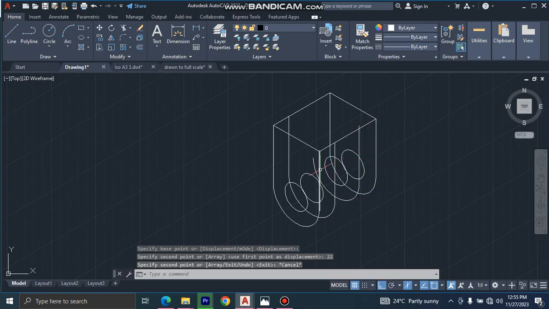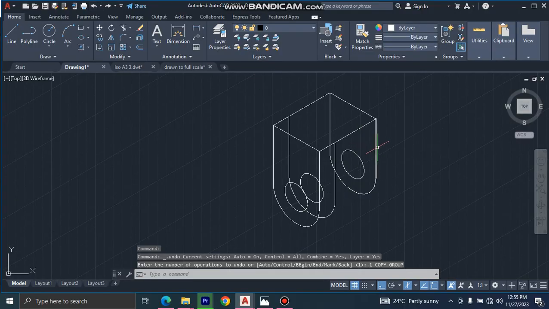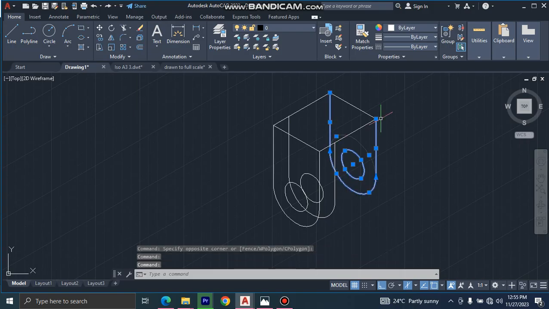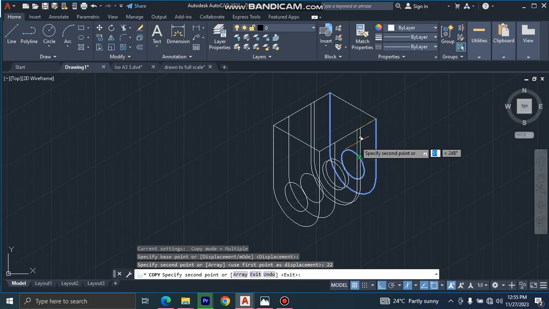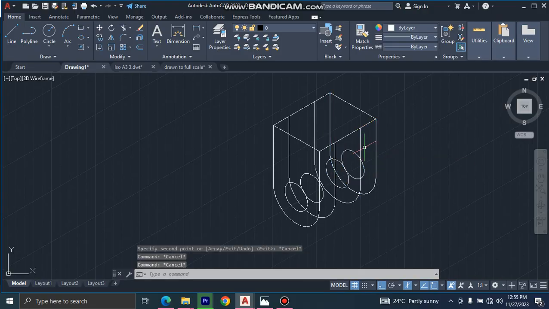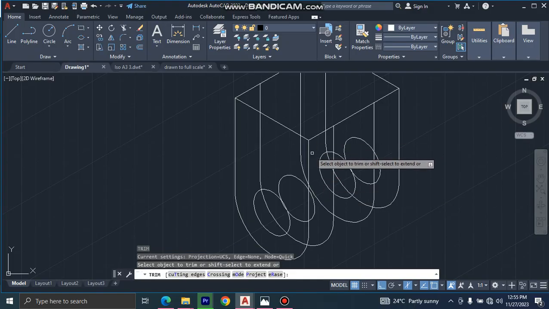So as you can see now, we are having this thing. Okay, there's a small error, you can undo it first. So select this again, then copy, pick it, give it a direction going like this, distance of 22, then enter, then escape. Perfect. So having done it like that, TR, that is trim, press enter the first time, then you can now trim it.